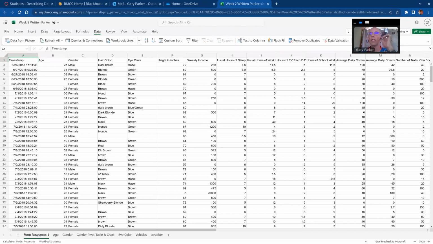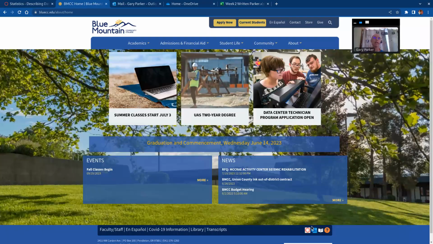Hello, Gary here. I just wanted to show a little bit about Excel from Office 365 online and doing some of this data analysis stuff that we're doing. So here I had to download the Google Sheet as an Excel file, and then I uploaded it to my OneDrive. Now, as BMCC students, you have an Outlook and Microsoft account.